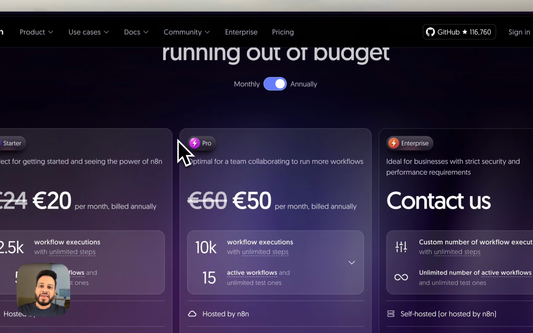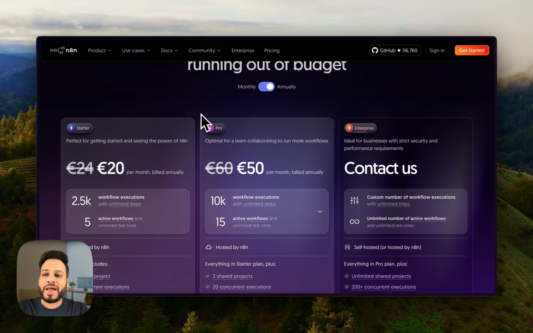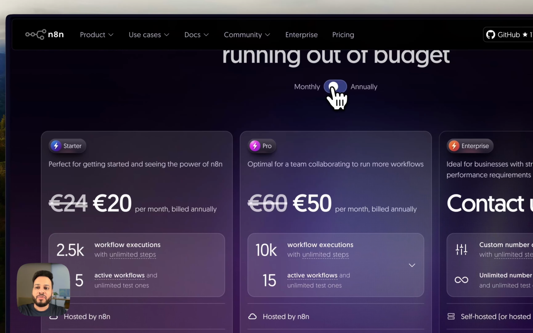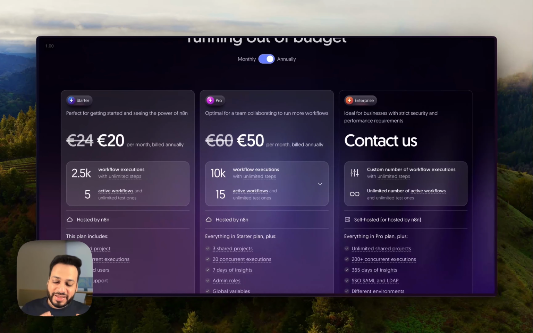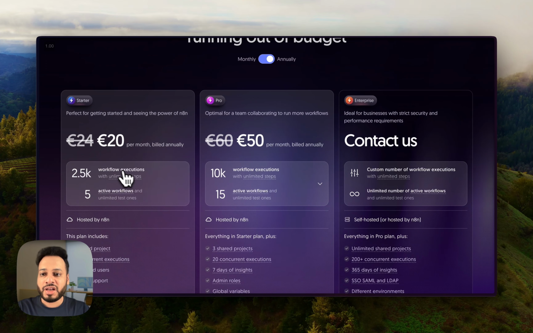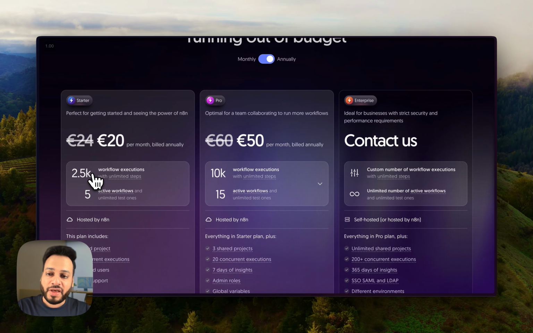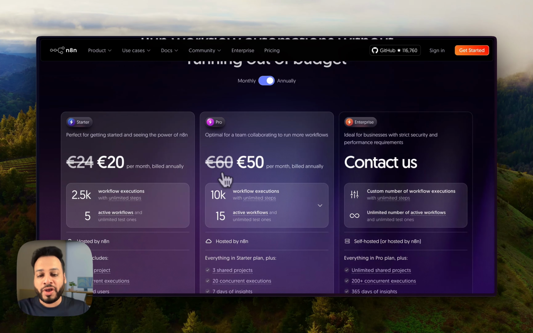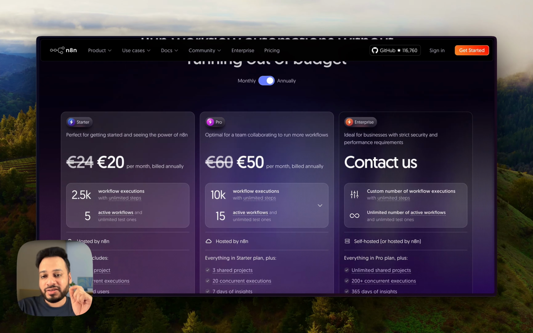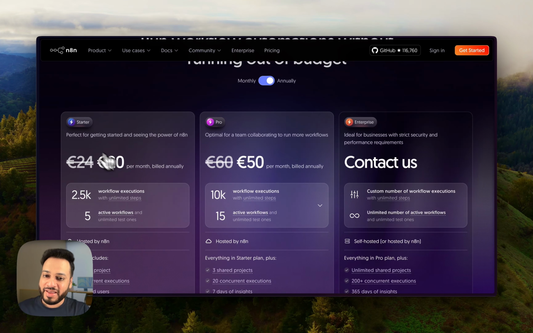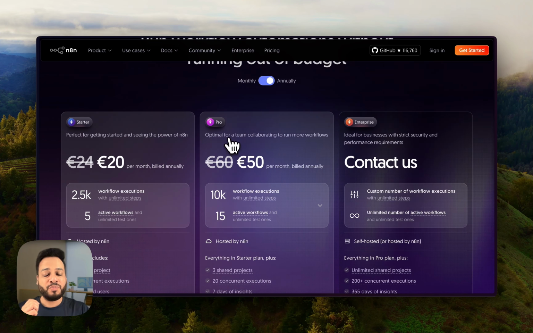So if I go to N8N, N8N is having only two plans. One is Starter and one is Pro. If I go monthly, I'm going to get charged 24 euros a month, and annually is 20 euros a month. Now, the exciting thing is that N8N does not charge us by every single step. They are going to charge us for unlimited steps, and we are having 2.5 thousand workflow executions in our Starter plan and 10,000 workflow executions in the Pro plan. But there's a very big concern here that it will only allow us to have 5 active workflows in the Starter plan and only 15 active workflows in the Pro plan.